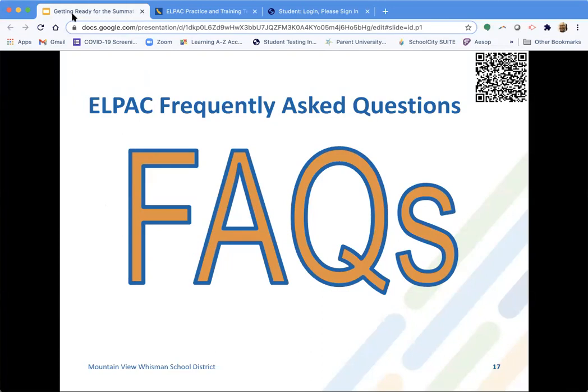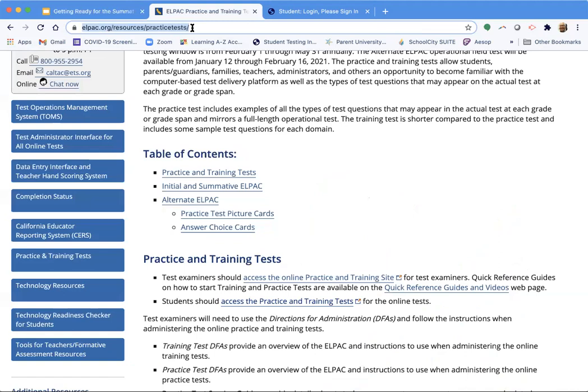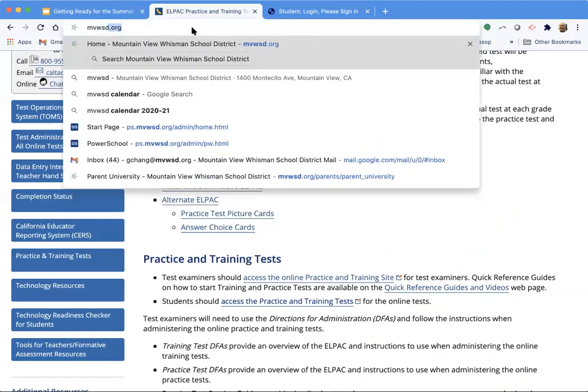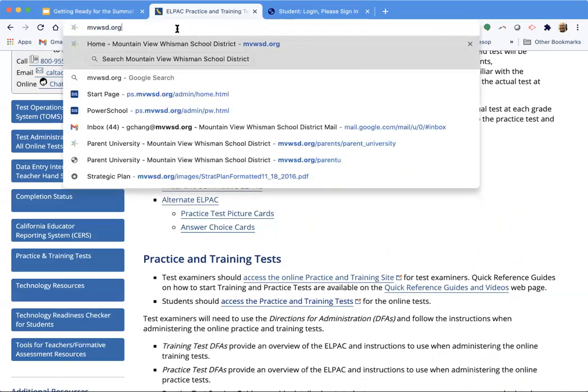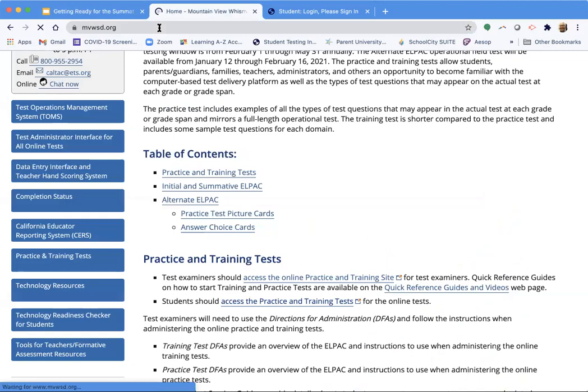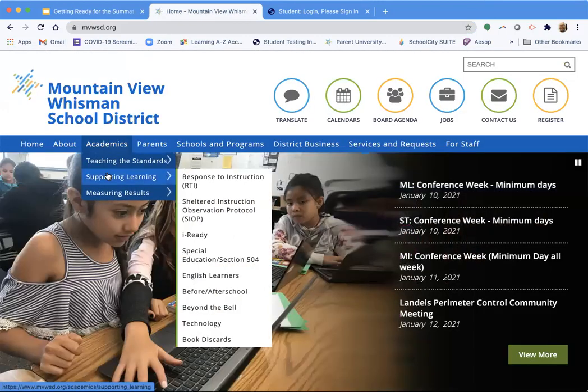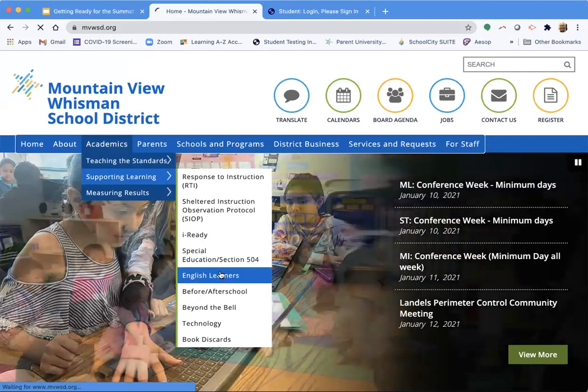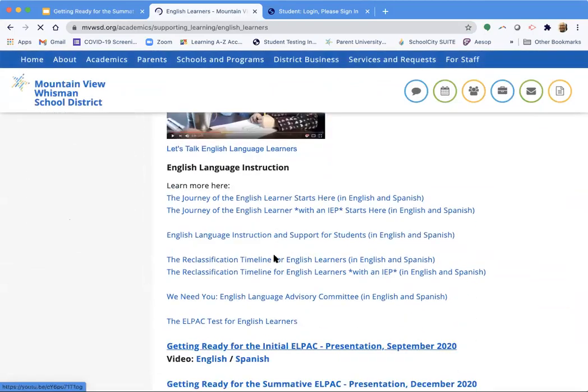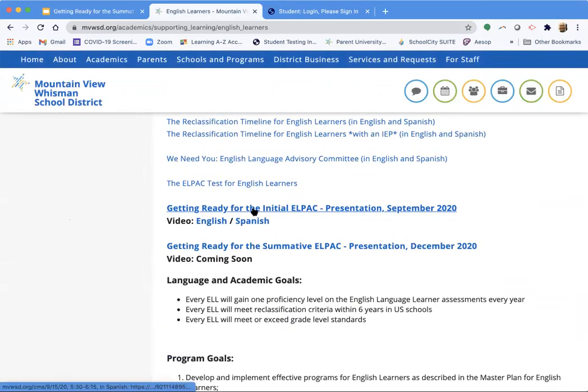Yes. This presentation is linked on our district website. I can actually show you exactly where to go, because admittedly, I wish it was on the front page and really easy to find. It's not difficult to find, but there are a couple of steps. So I can just show you right now. Can you see? Yes. Okay. Academics, supporting learning. English learners. And it is right here.